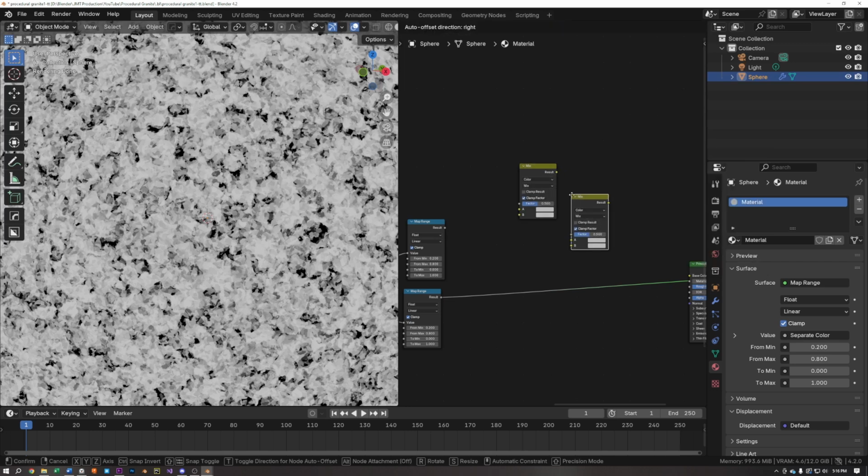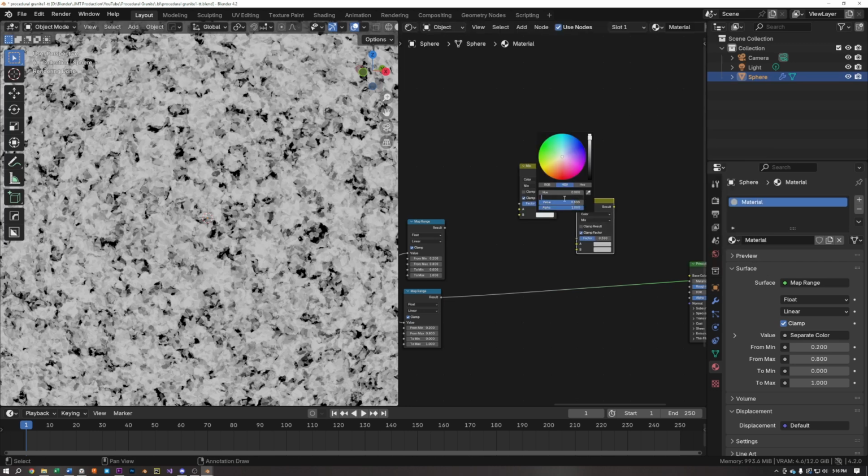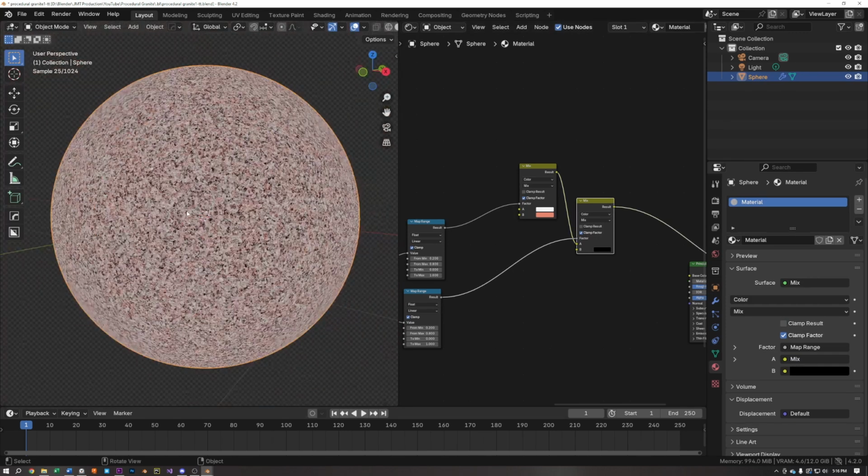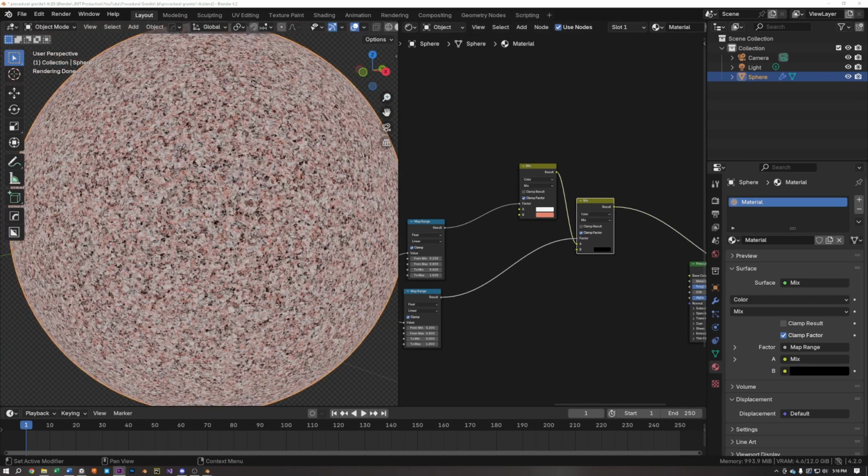So add two mix color nodes, plug in the colors. For this example, I will use a white, a pink, and a black. Connect the mixed colors like this, and then plug the factors. Now if we preview the last mix node, we can see a pretty good result, but we can make it even better.